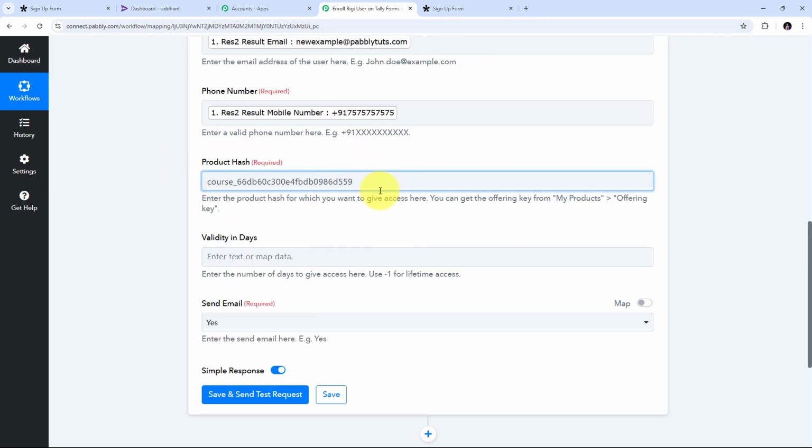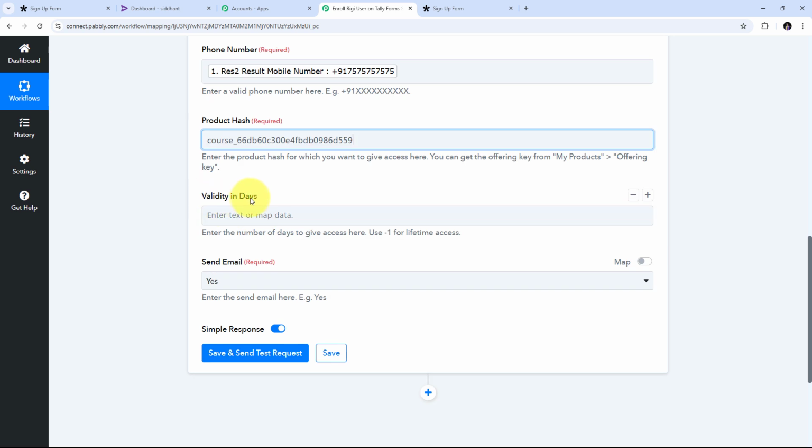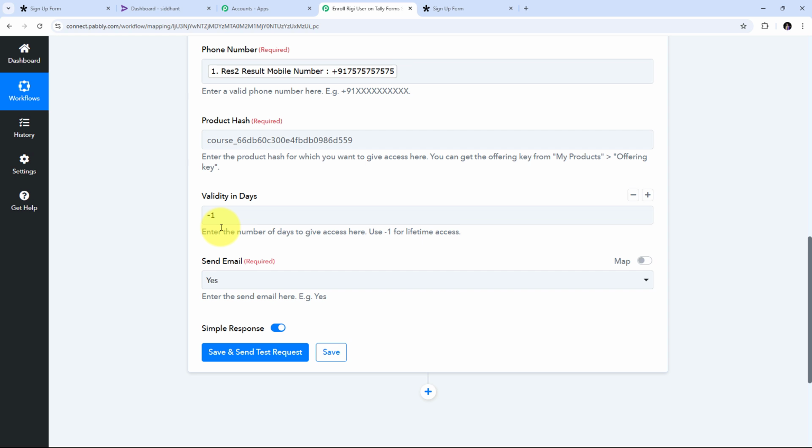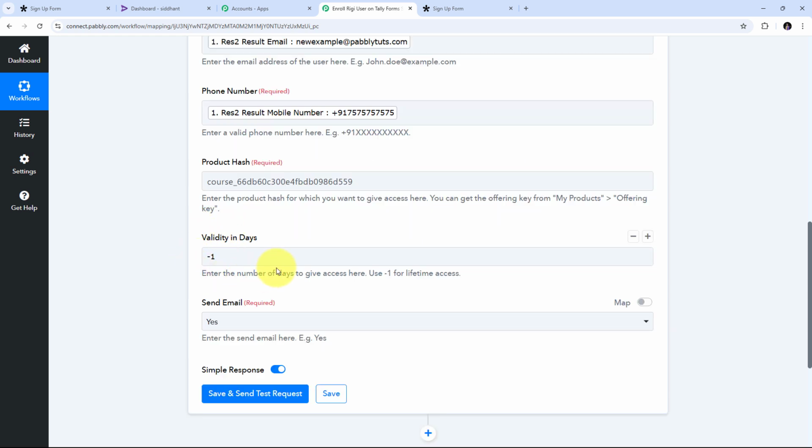Now that I've added my product hash, I need to give the validity in days. So here I have to enter the number of days to give access here. And here I want to give lifetime access. So I'm going to type -1. And if you want to give any particular amount of days as validity to your user, you can type that here too. Here I have given the lifetime access to my user.